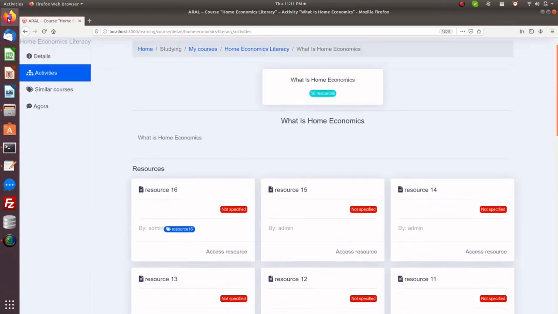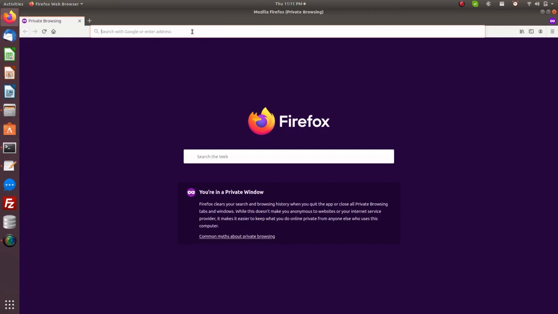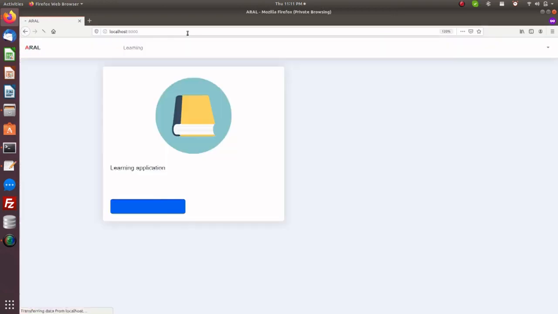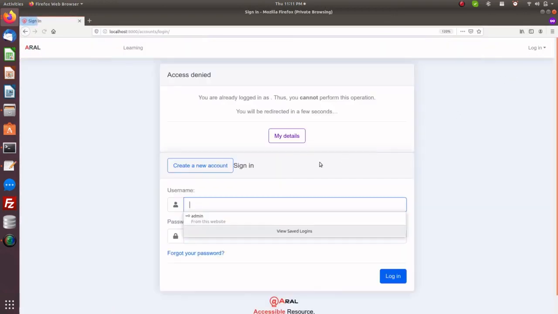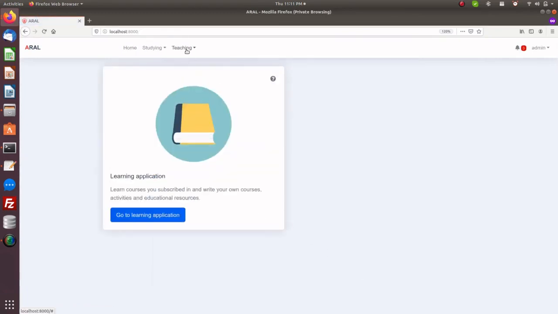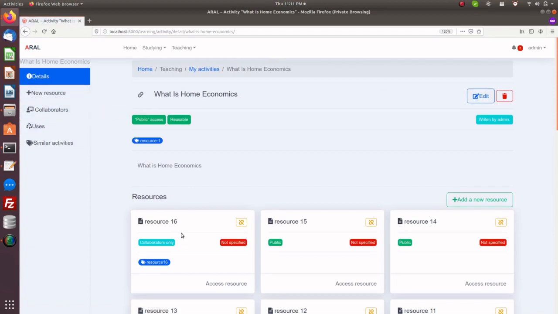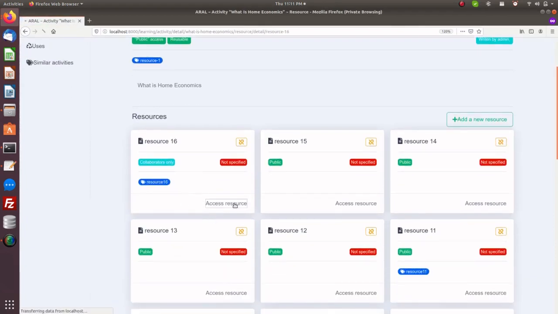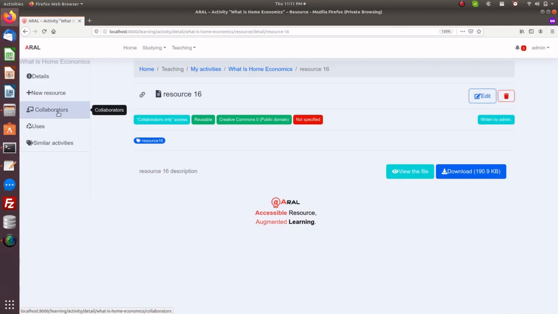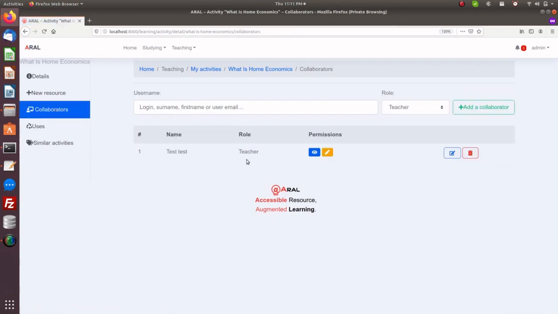Okay, I'll just try to open another browser so that we don't need to log out from that account. And from here I will log in as admin. Okay, and then log in. Okay, and then let's go back to activities, access activity, and so we have here the resources, access resource, and let's see the collaborators here. Okay, so we have here one collaborator.